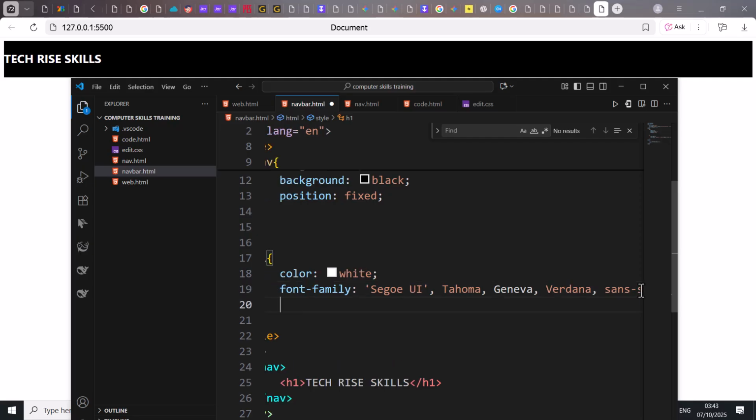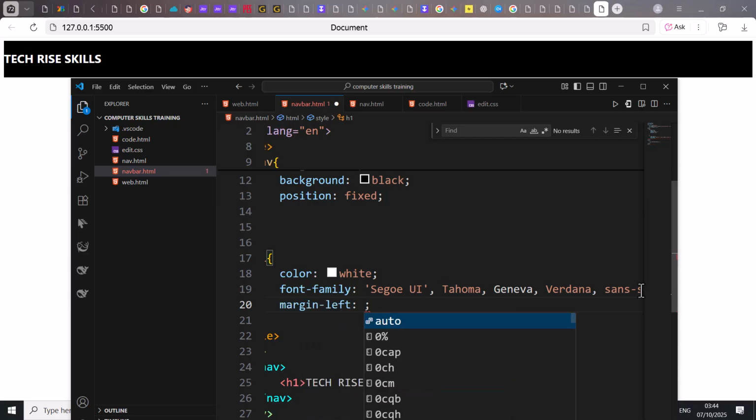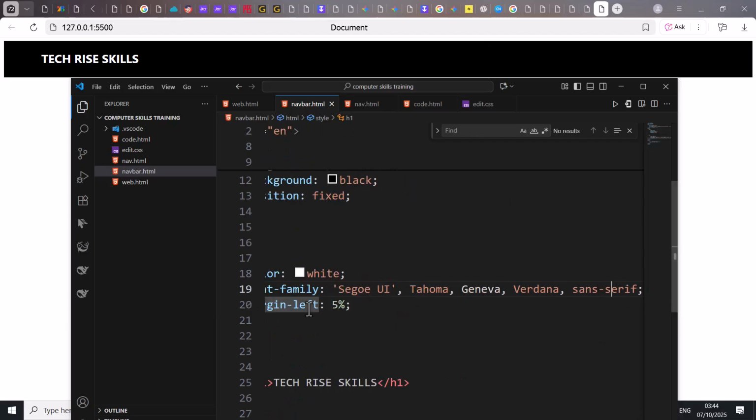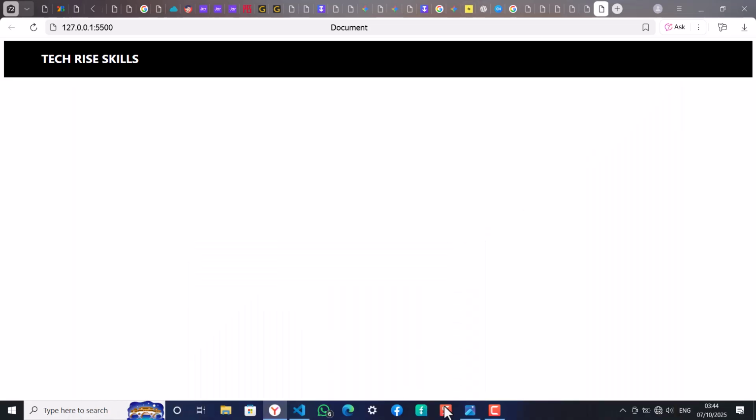Now we want to move our text. We want to move it a little. So use your margin left, and then write 5%. Now save it. After saving it, you will see your text like this. Now we have written our Navbar and then added our title to it. So let's move on to this one.